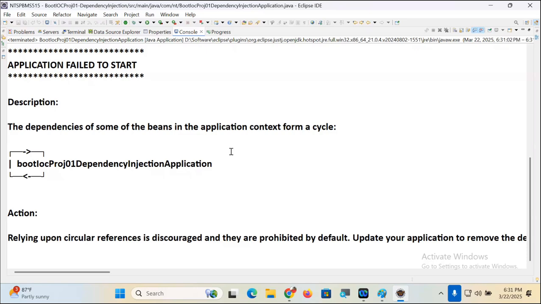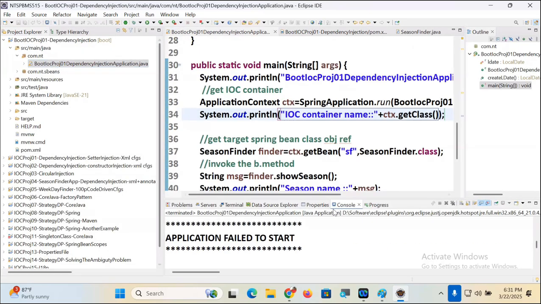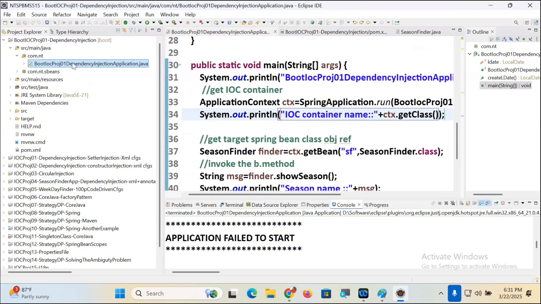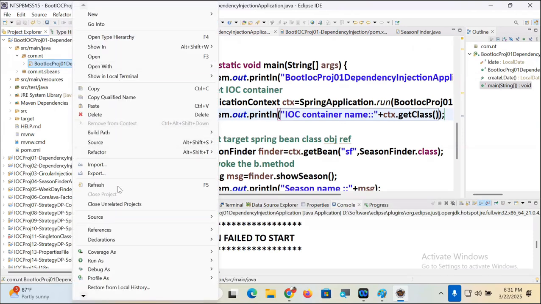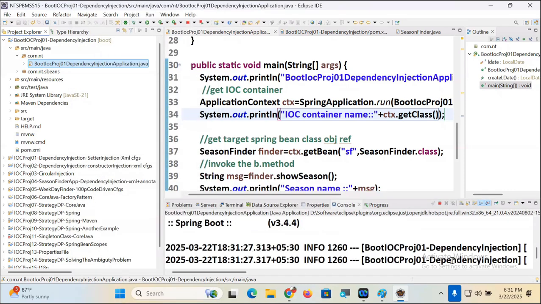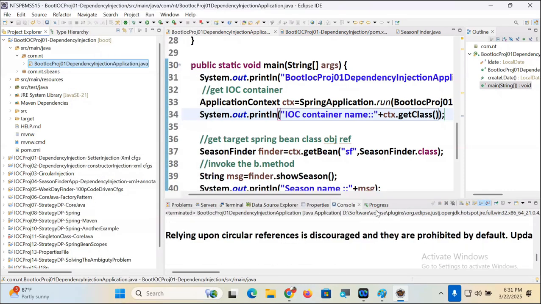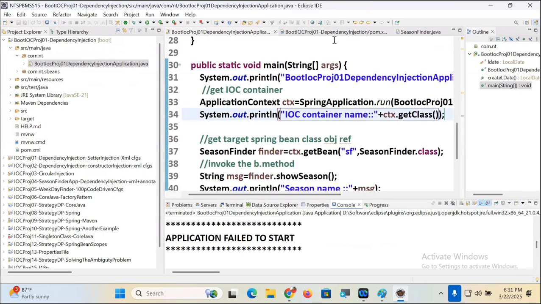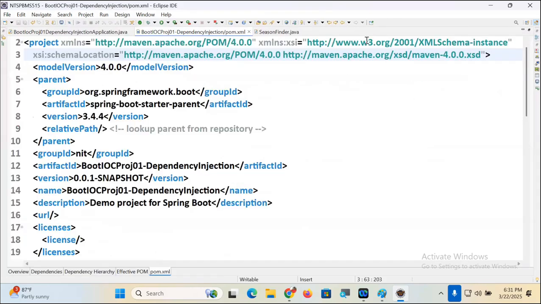Right click, run as Java application. What's happening? We are running, but the application failed to start. Why so? Anything I missed, guys? No. IOC container ctx.getClass. Run as Java application. Yeah. Huh? Relying on circular reference is discouraged. Circular reference? What did I do all of a sudden? Did I do anything wrong?